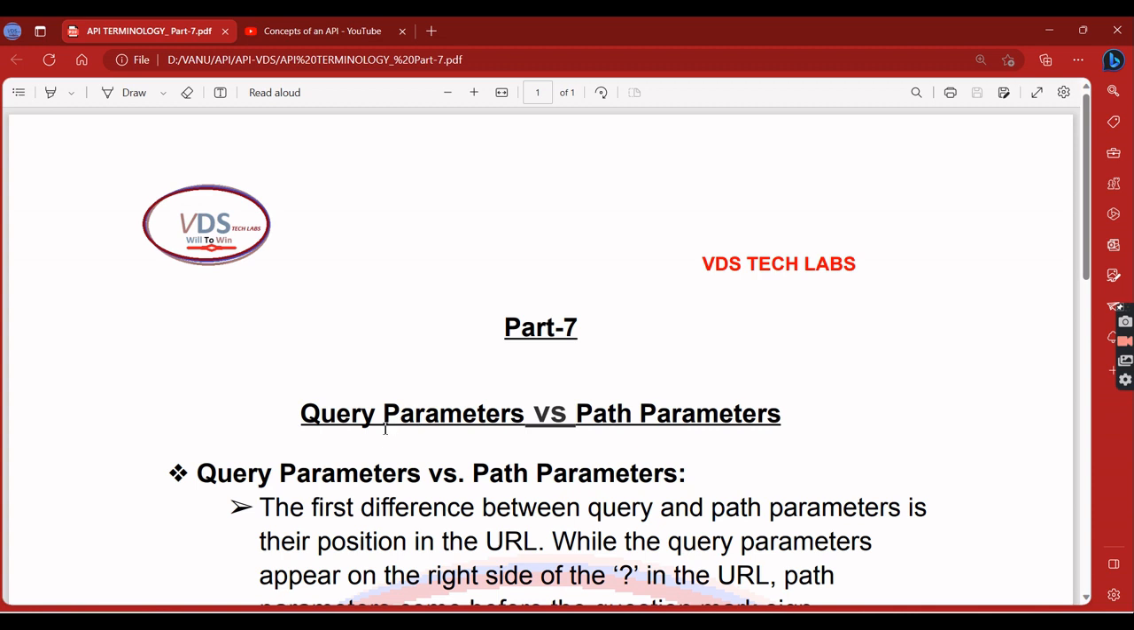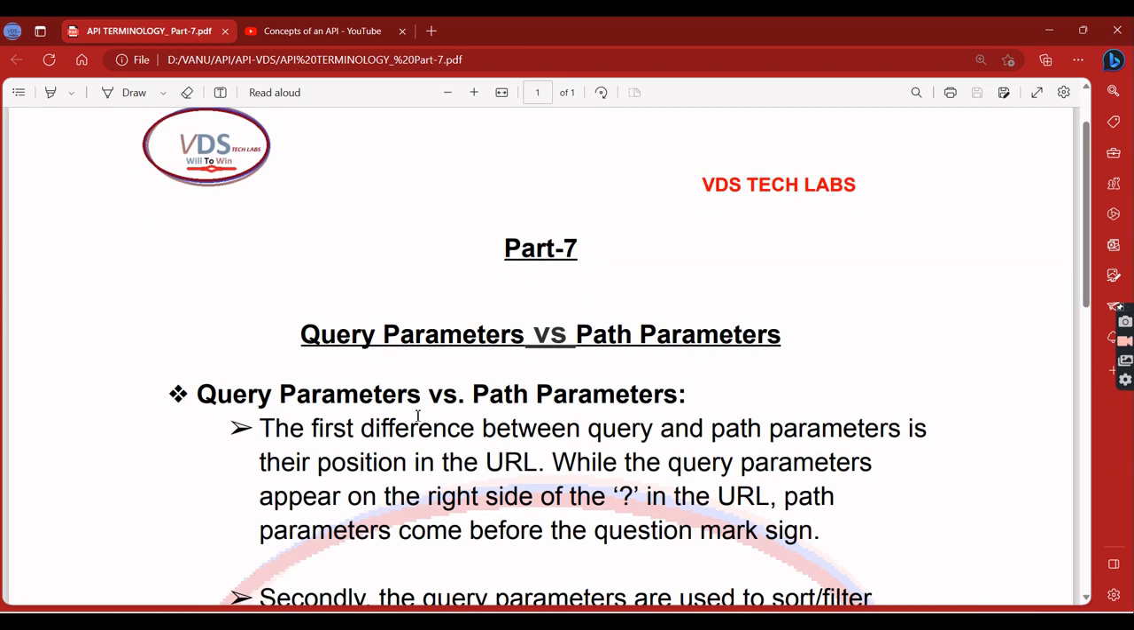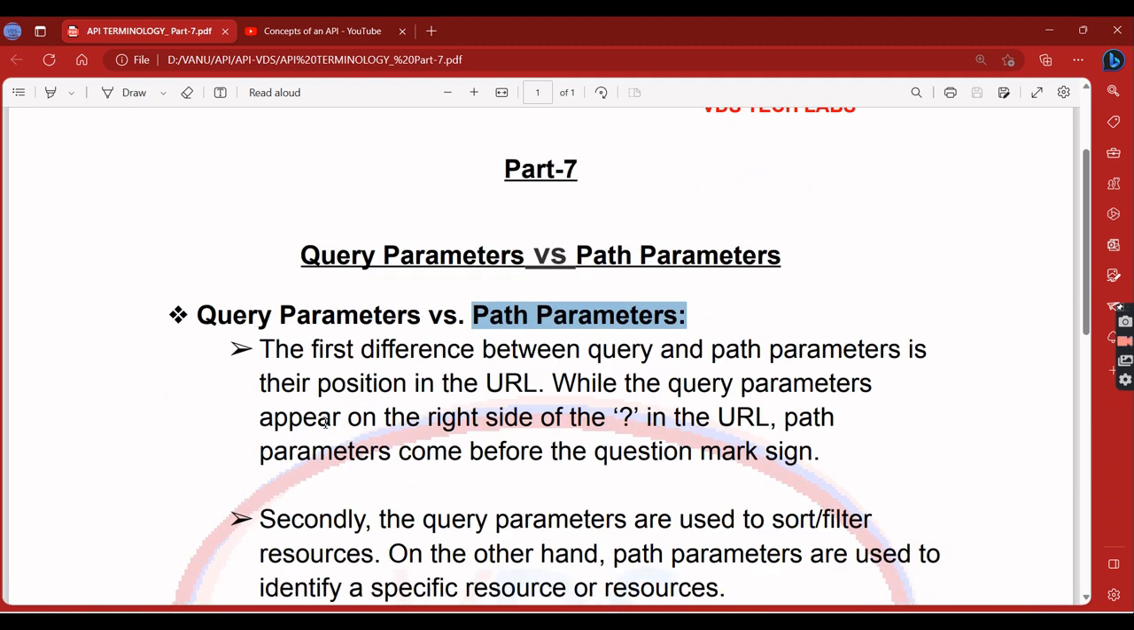parameter versus query parameter versus path parameter. This is very important and very confusing. People are mostly confused here. If we ask what is the difference between query parameter and path parameter, though this is very basic, we should know clearly what the difference is. So this is very simple. Query parameter, as it says, has a question mark. Path parameter is part of the path. So let's discuss the first point.